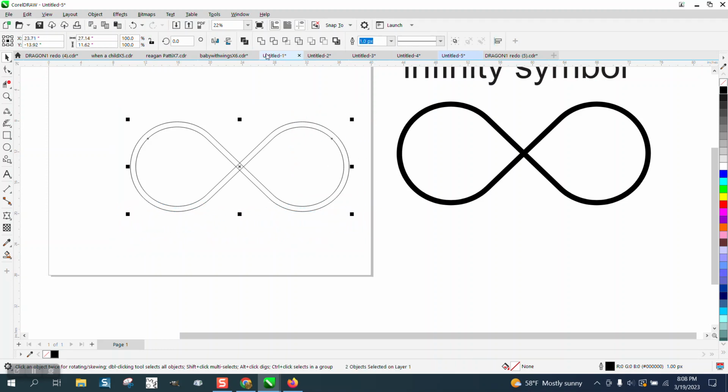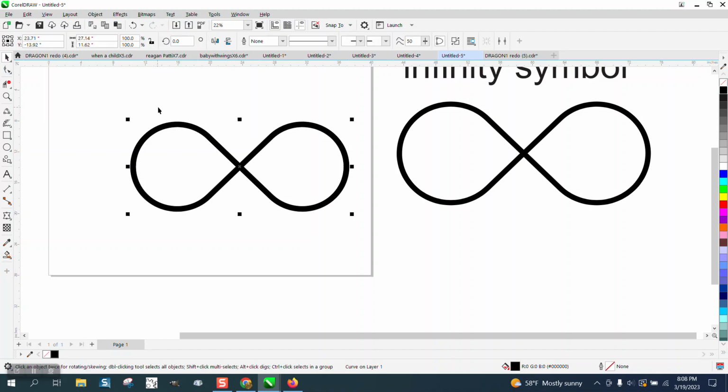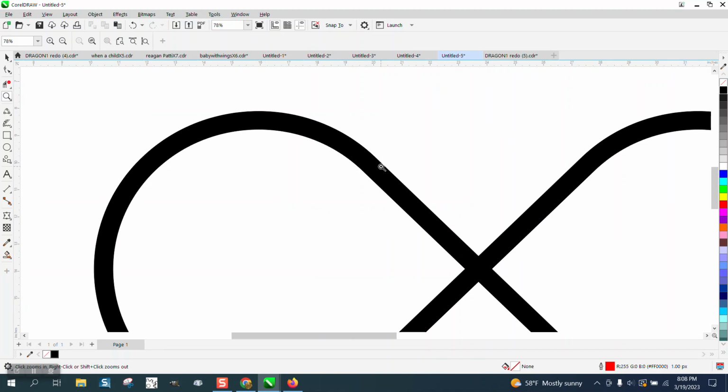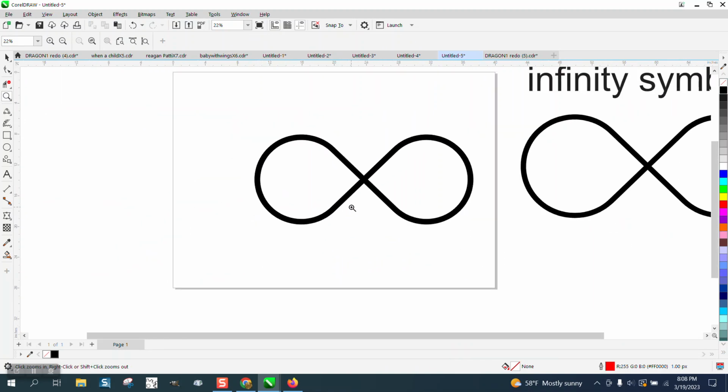Take both shapes and weld them. Fill it in with whatever color you want. And I don't know if it's perfect because, to me, it's got a little bit of a sharp turn. The closer you look at it, from a distance it looks okay, but up close it's kind of a sharp turn right there. But that's one way to do it.